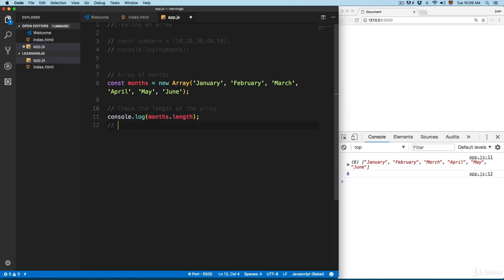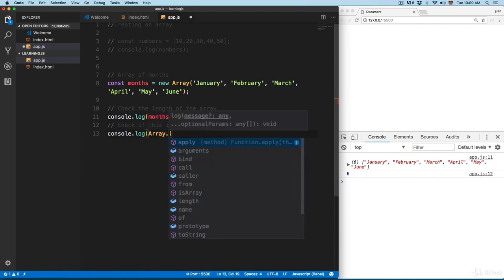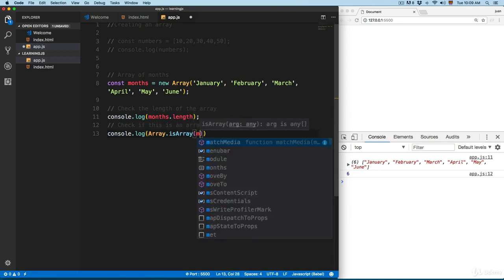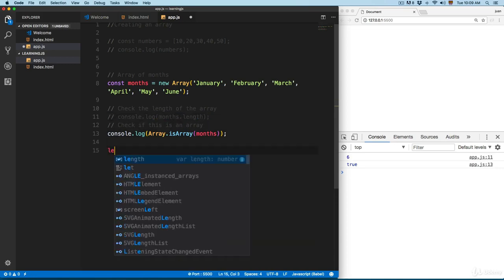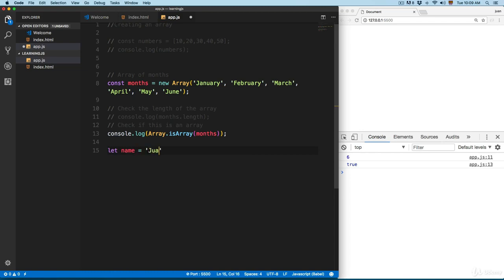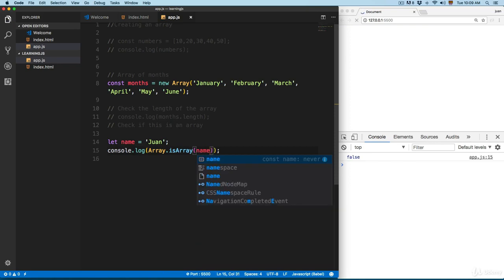Then, for example, let's check if this is an array. You can add something like console.log, and then you add Array.isArray, and then you pass months in this case, and you can see that we have true. I'm going to comment this line. So for example, if I add something like let name equals 1, and we move this right here to the bottom, and we pass name right here, it's going to print false because this is not an array, this is a string.